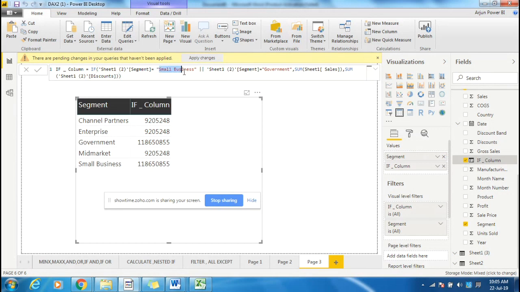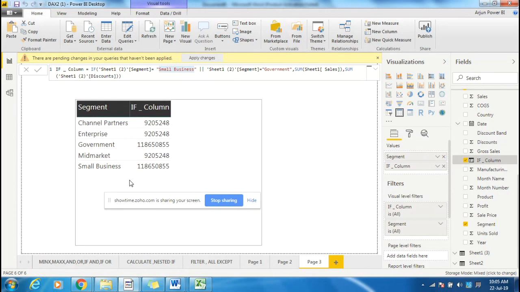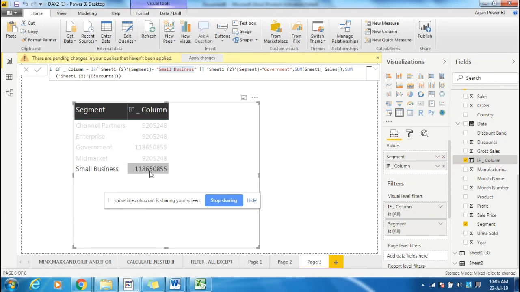And you can give: if segment equal to small business, then which one? Small business, some value. Otherwise, sum of discounts value. Very, very important scenario. If it is this, pull the sales value. If it is wrong, pull this. Got it? Try this.